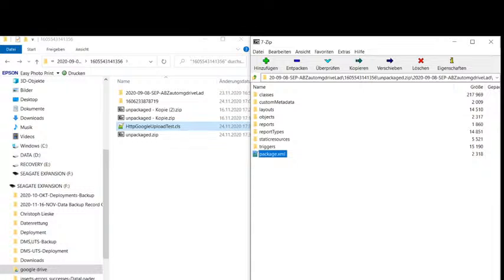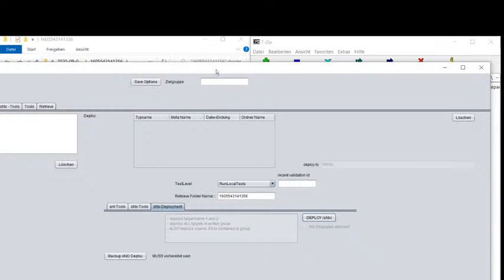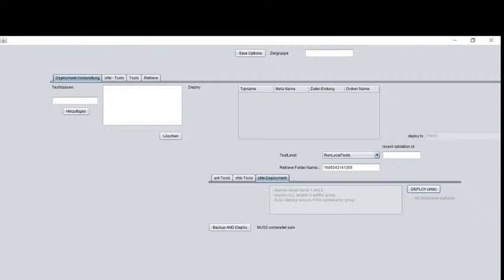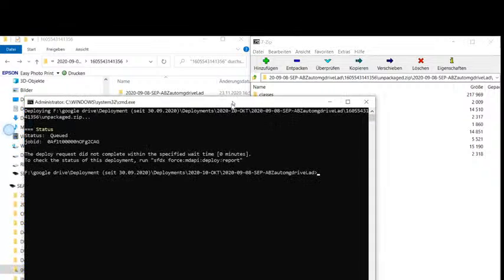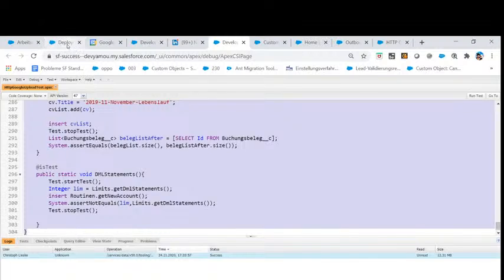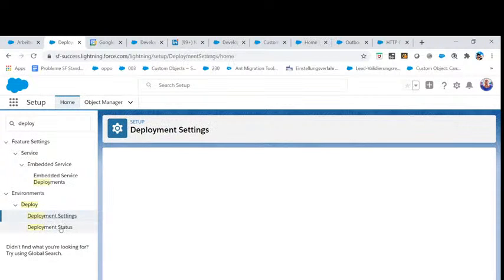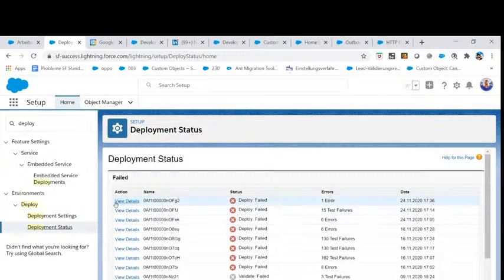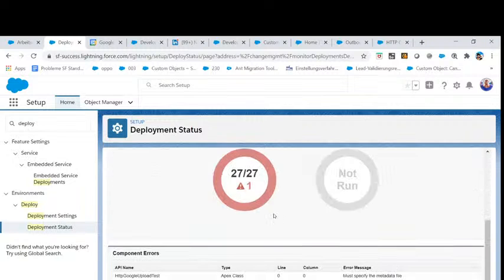Now we have everything in there, and as we have everything, we can deploy the stuff again. We didn't change anything. We already backed up the stuff, so we can deploy it. Deploy, yeah. So it's in the queue now, and so it will go through the stuff again. It failed, why ever. Must specify the metadata file. Ooh. For sure. Of course, we need to make sure that we are getting the right metadata in there.